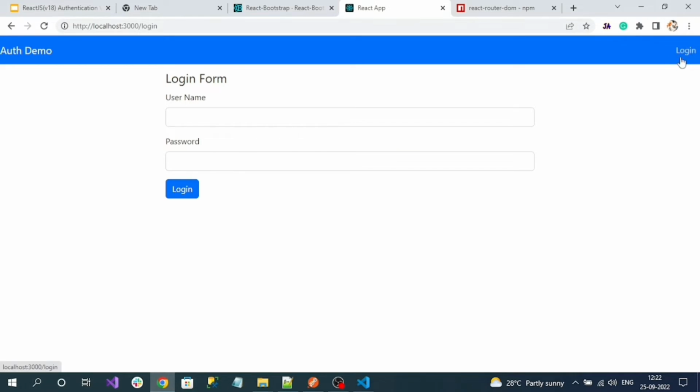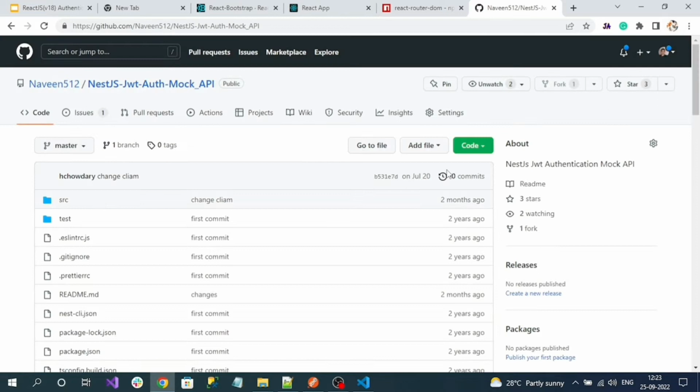Now to implement the JWT token, we have to call an API, right? Some server side application. That application, based on our username and password, will return the access token and refresh token. For that, I have already built a server application, a Nest.js application, which is a Node framework internally. This is my GitHub link for my Nest.js authentication application repository.